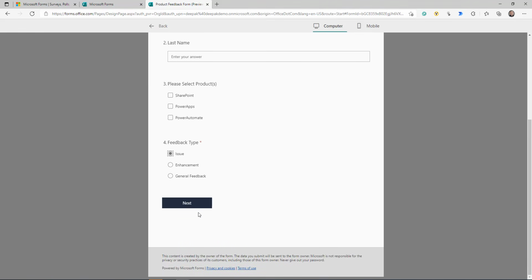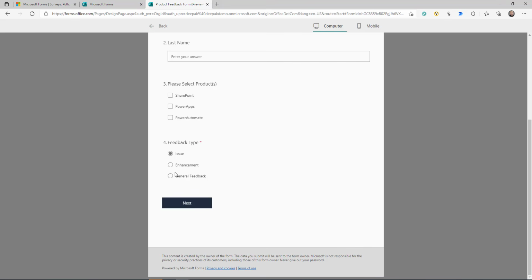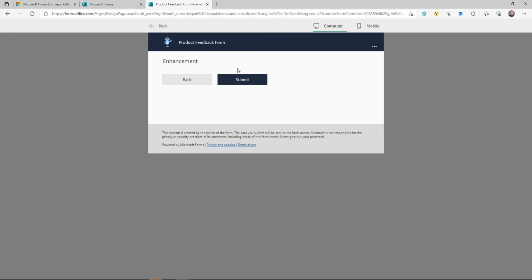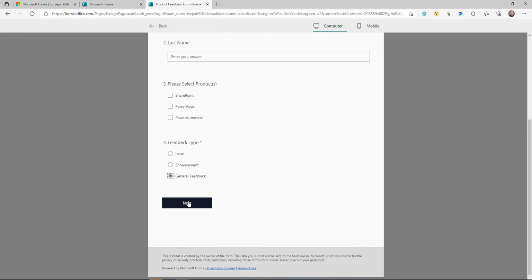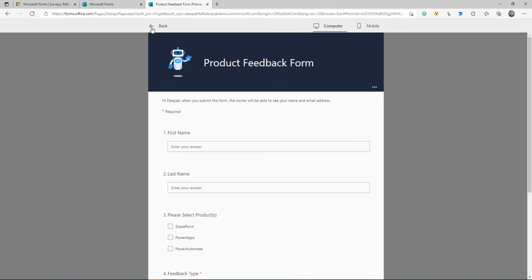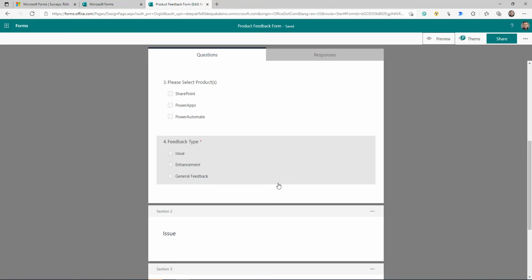Let's select issue. I click next. I am at the issue, and now I'm seeing the submit button, not the next. If I go back, click on enhancement, click next, I'm at my enhancement section, and now I'm seeing the submit button. Similarly, if I go to the feedback, next, I'm at the feedback. Perfect, right? So we created the conditional navigation, right?